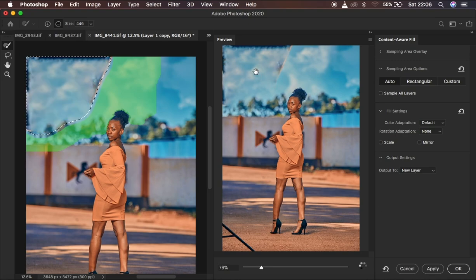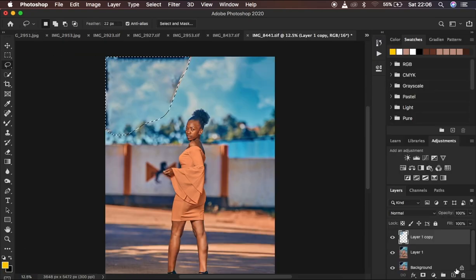So it has now finished applying, so you can now come and hit OK. So this is what we have right now, and this is the part that has been filled in. So this is the very first way you can do this.